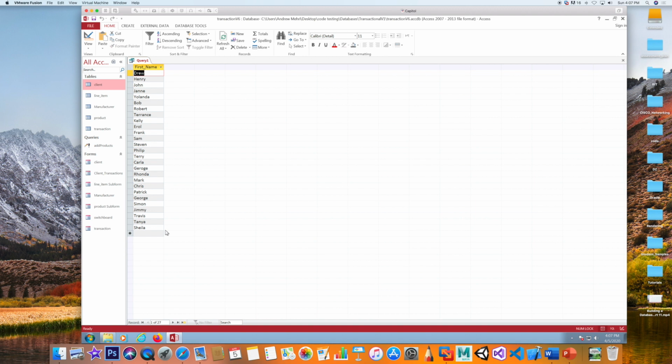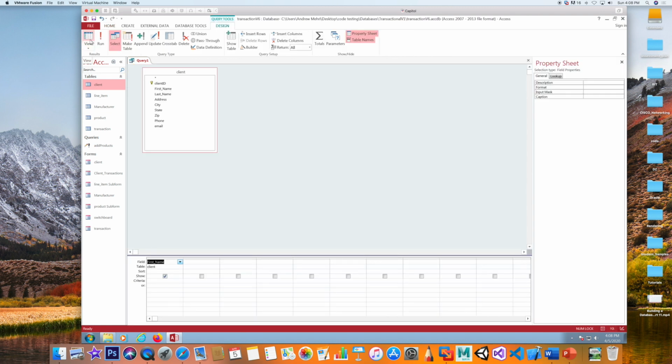Okay. Now, if that is all you want from this query, just to show the first name of all your clients, right? This would have been an appropriate query. From a business point of view, it doesn't make a lot of sense other than knowing your people on a first name basis. Is there an SQL statement related to what I just did here with a query by example?